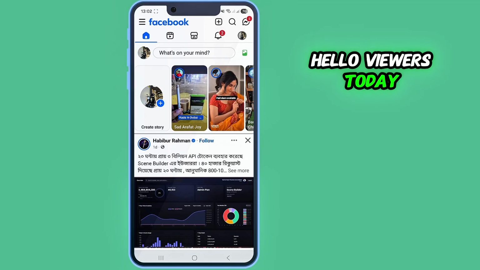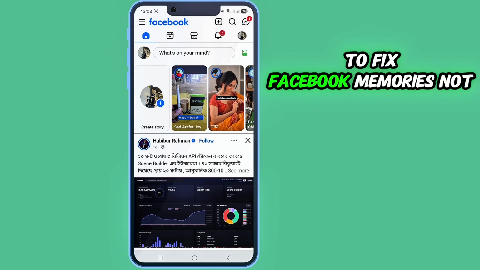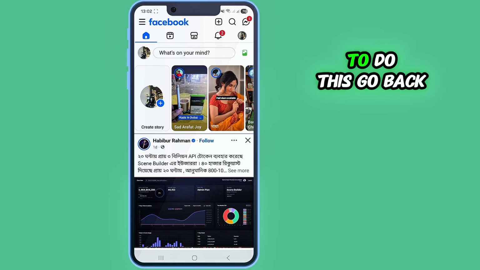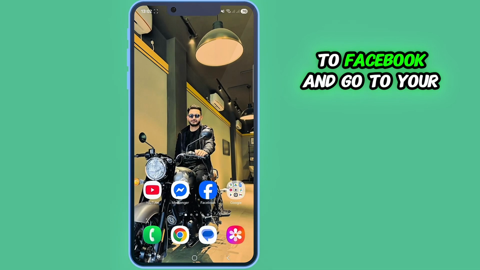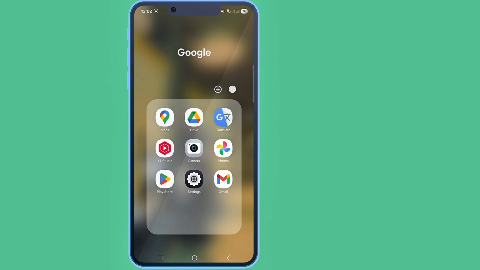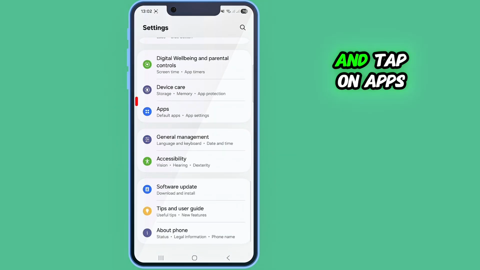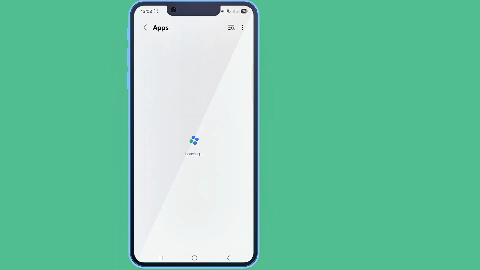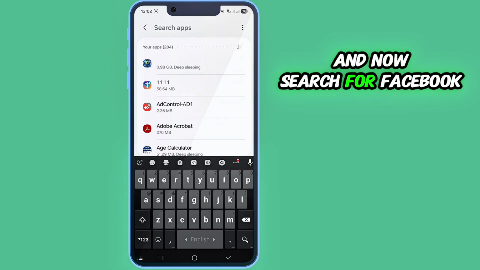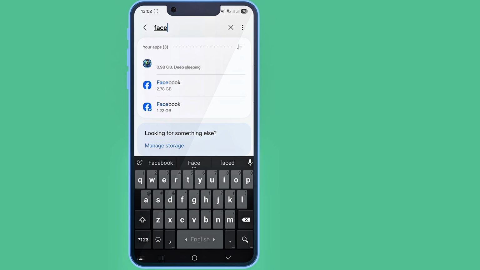Hello viewers, today I'm gonna show you how to fix Facebook memories not showing problem. To do this, go back to Facebook and go to your phone settings. Scroll down and tap on apps. And now search for Facebook. Tap on Facebook.